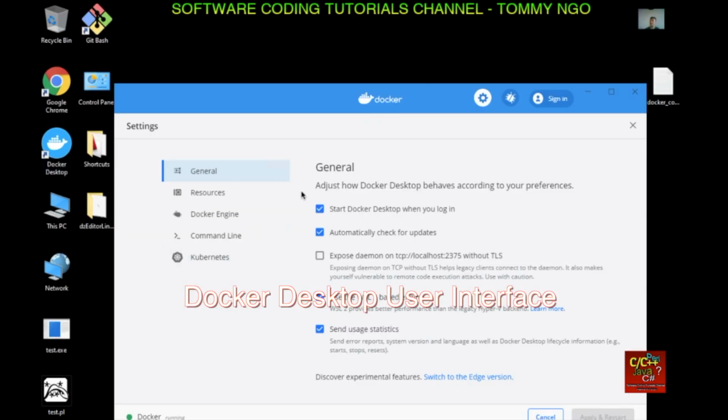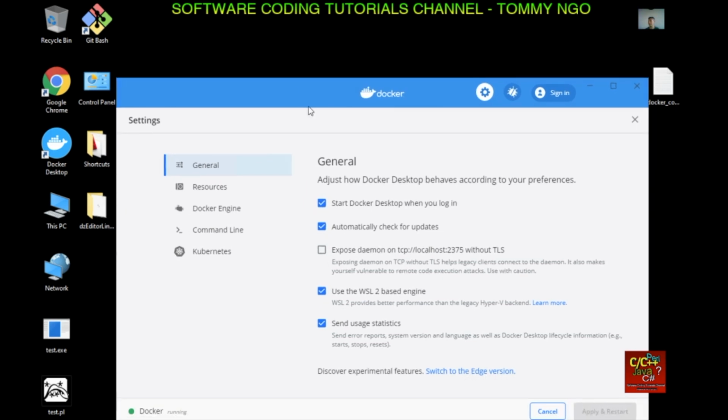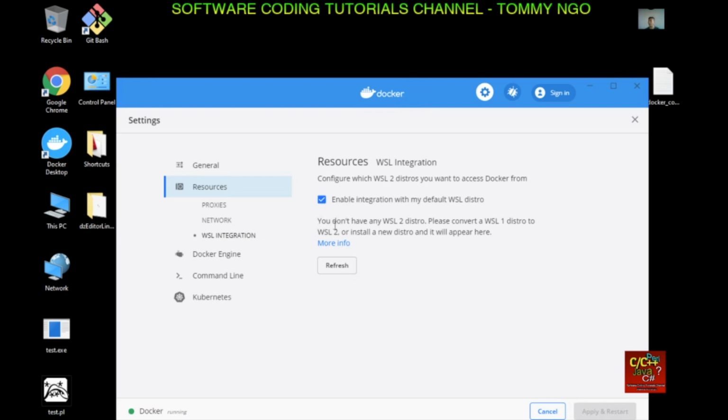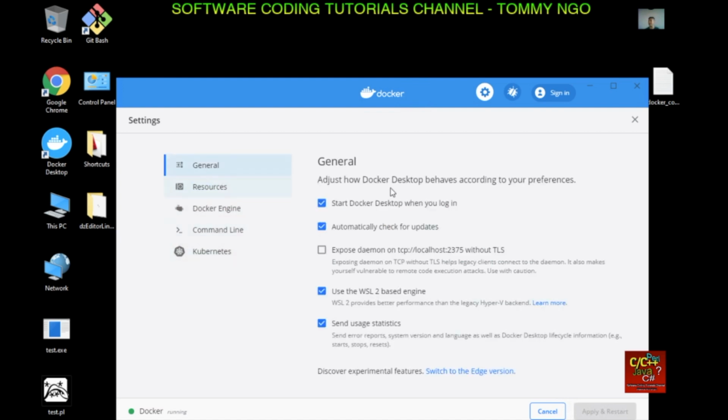Once Docker has been installed, you can click on Docker Desktop and then go to the dashboard, and it should show basically everything that was installed. From general resources, I'm using what we call WSL integration, and then the Docker engine, command lines, etc. This is just the settings page, and I'm not going to go through all of this.